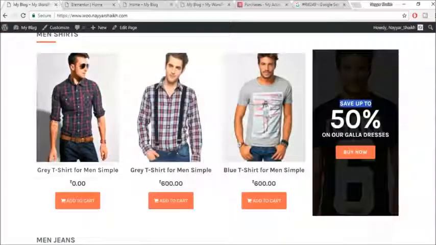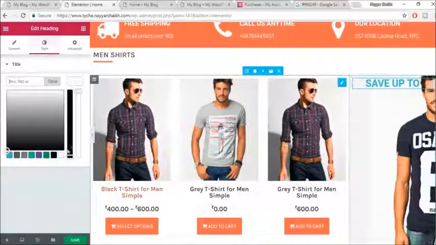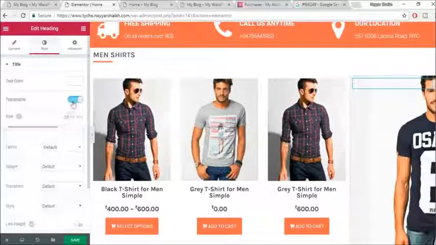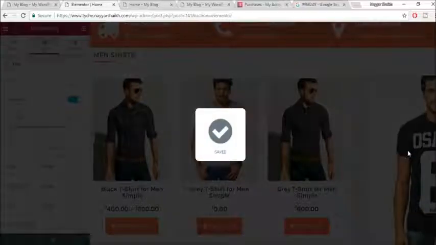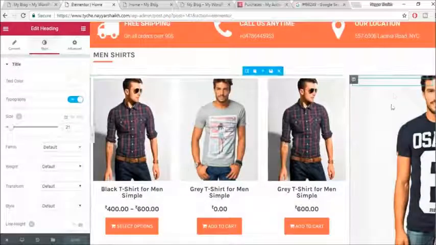Go to style, and we have to change the color to white. So select text color, white. Make this typography on, and let's decrease the size to maybe 20 pixels. Click on save. Now we cannot see those changes because the background is quite lighter.